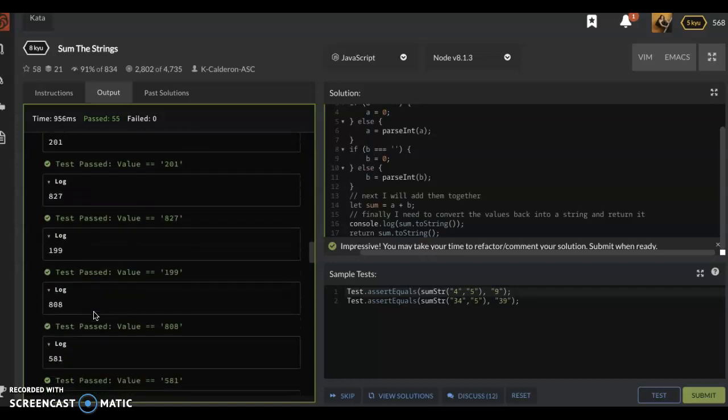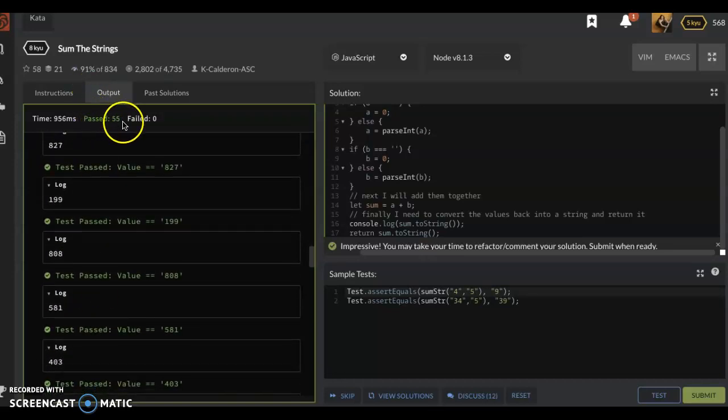But there are quite a few tests in here. In fact, there are 55 tests, and I've passed all of them. And so once I've done that, I can go ahead and submit the challenge.